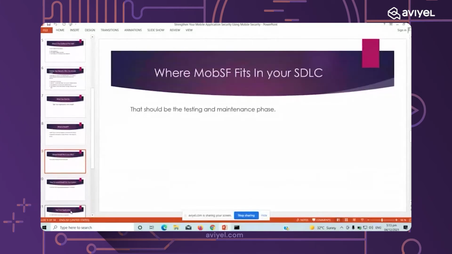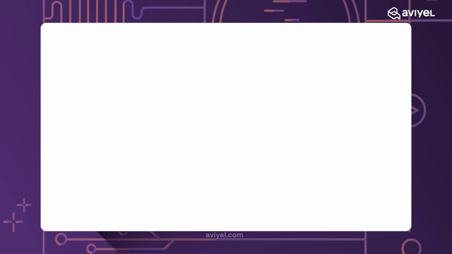Once you submit the application to MobSF, it will go through it, analyze it, and tell you what's wrong and what is not wrong. But lo and behold, if your application is already out there before you learn about Mobile Security Framework, then you can pick the application back, get a copy of it, and run it through MobSF, which is definitely the maintenance phase.